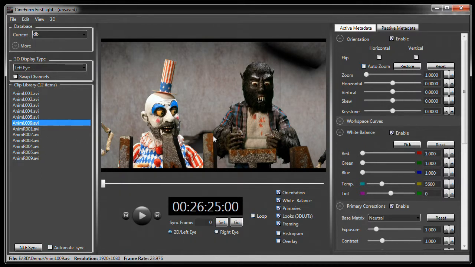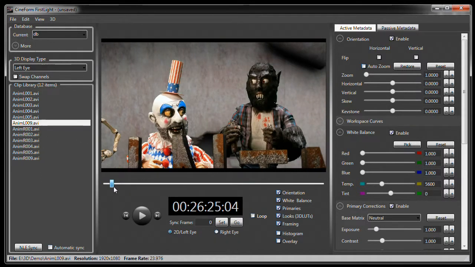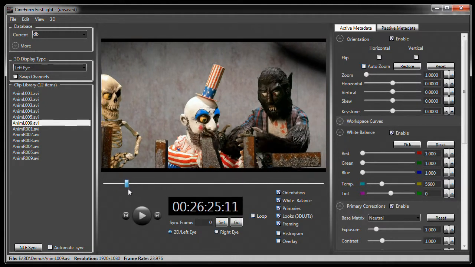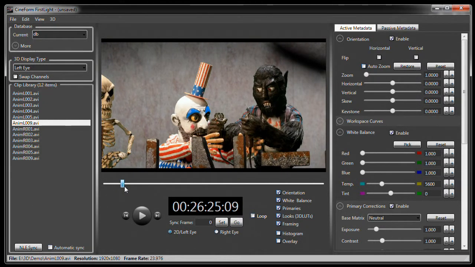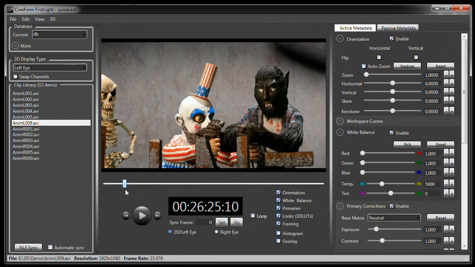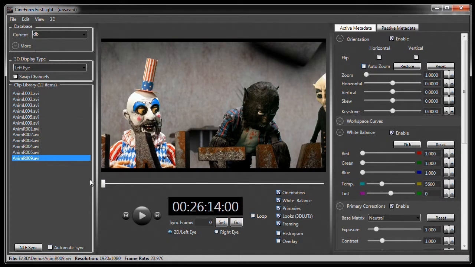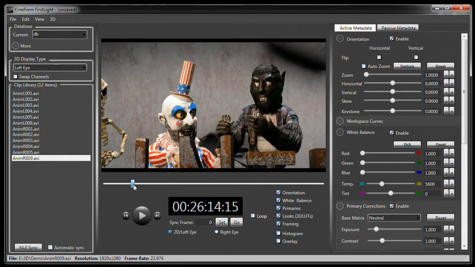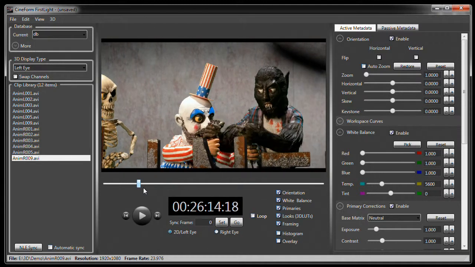We need to actually choose a sync frame so that we know exactly where. So what I'm going to do is choose this handoff frame here where the clown's hands finally grip, and I'm going to say that is my sync frame. I come over to the same sequence on the right eye, come across, find that frame. So this would be like the clapperboard if you're shooting live action. And I'm going to set that as my sync frame.